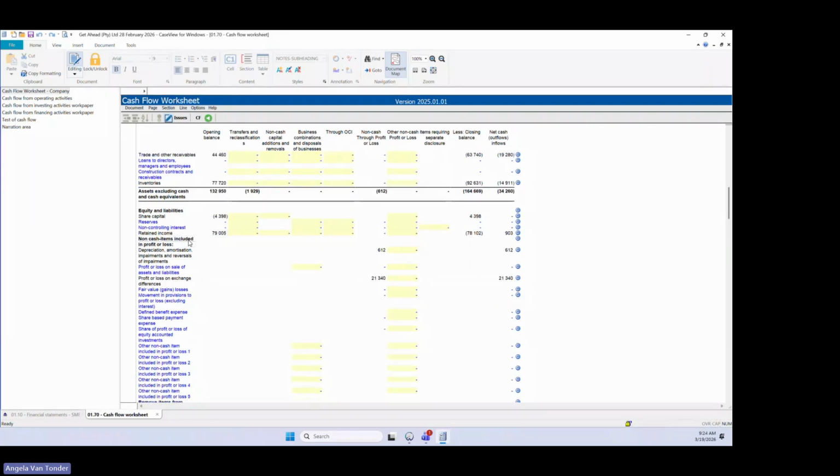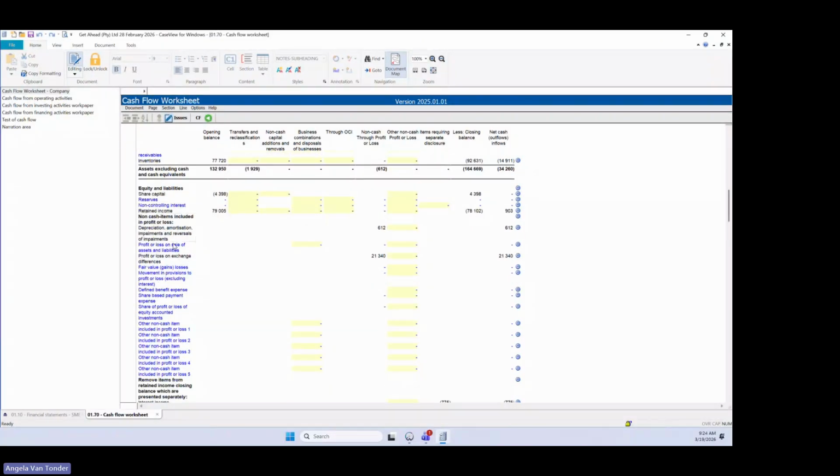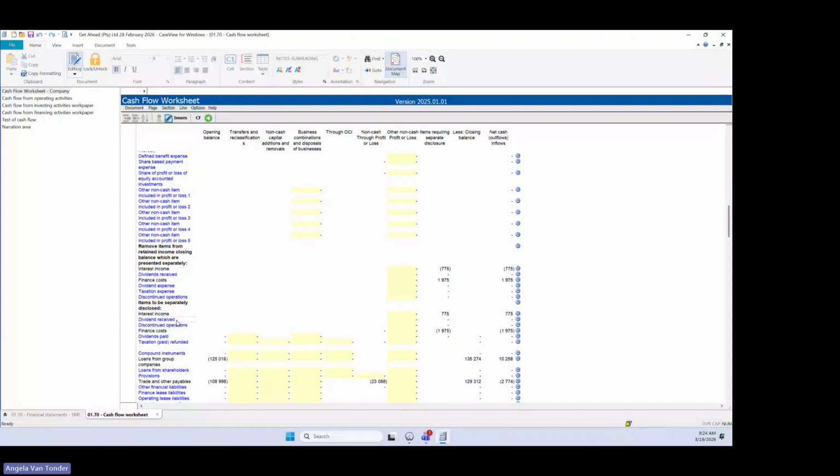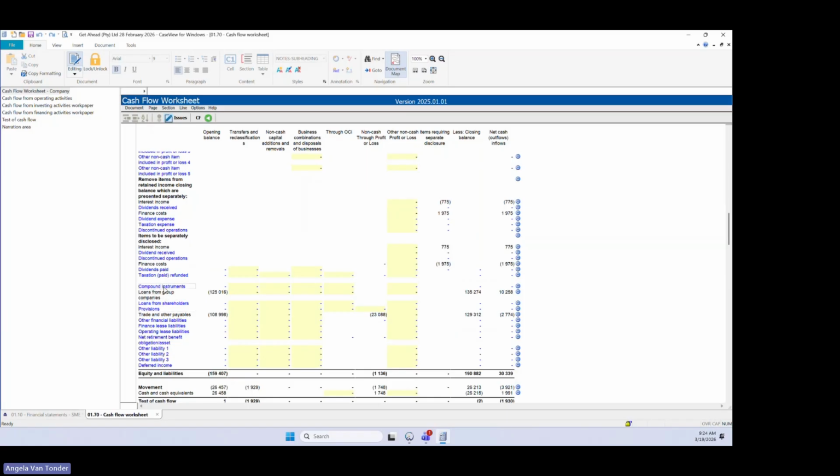And then we've taken out our non-cash items included in profit or loss. So it starts to feel a bit more cash flow statement-y now. It's all our non-cash movements that are in the income statement. And then we take out our items which are separately disclosed, like interest and dividends and taxation. So this is where we take them out, and then this is where we put them back in to disclose separately. And then we have all of our liabilities. You see loans from group companies, trade and other payables, and so forth. So all of our assets and liabilities and equity are listed.